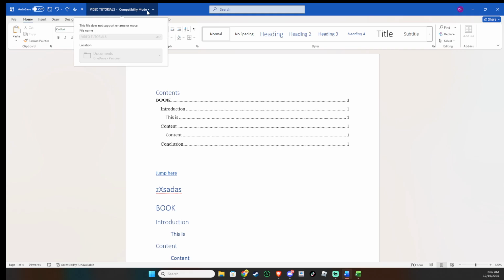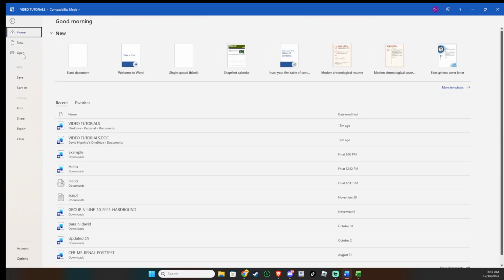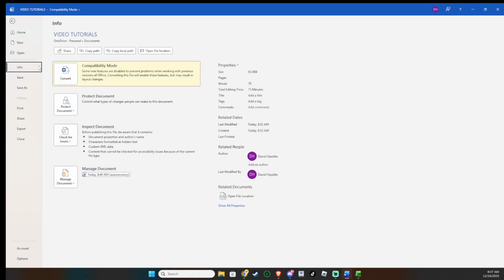With the document open, head to the File tab in the upper left corner. This takes you into the Backstage view, where you can manage document settings. On the left, select Info if it isn't already highlighted. This section provides details about the file, including its format and any compatibility notes.